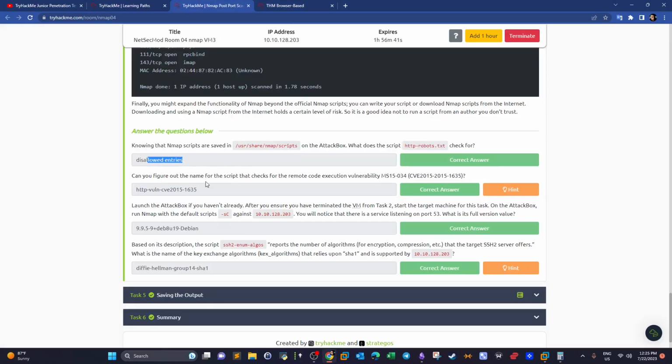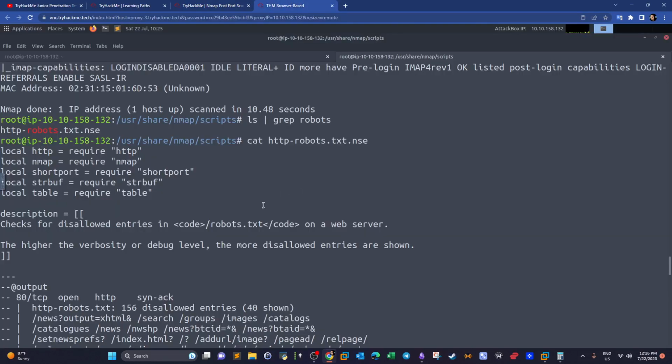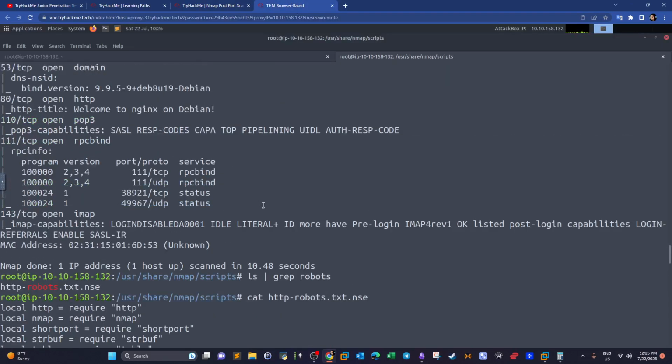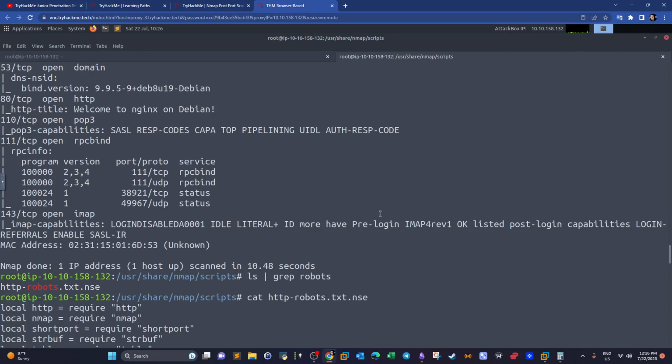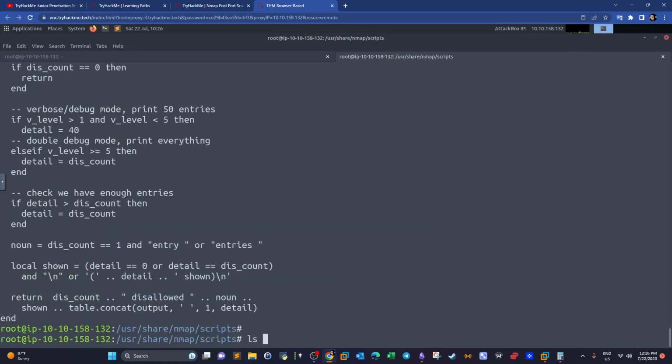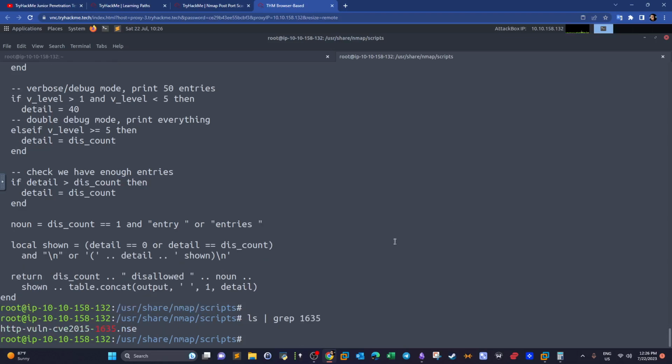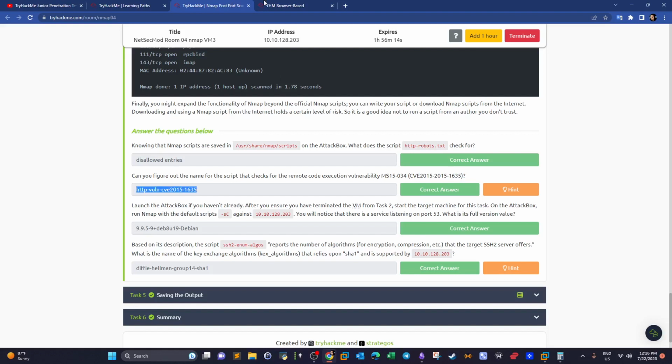Can you figure out the name for the script that checks for the remote code execution vulnerability? Given that Nmap names the scripts based on the protocol and the functionality, we're going to use this number, for example, to filter for this script, because the output will be so long if we just use ls. We grep with this number, and we have one result, and this is the name of the script.